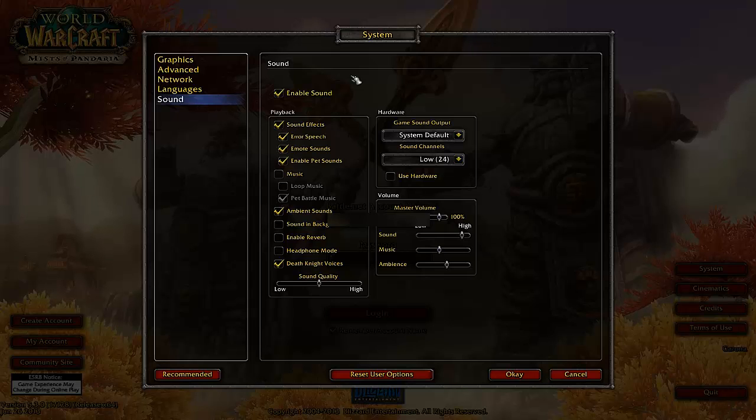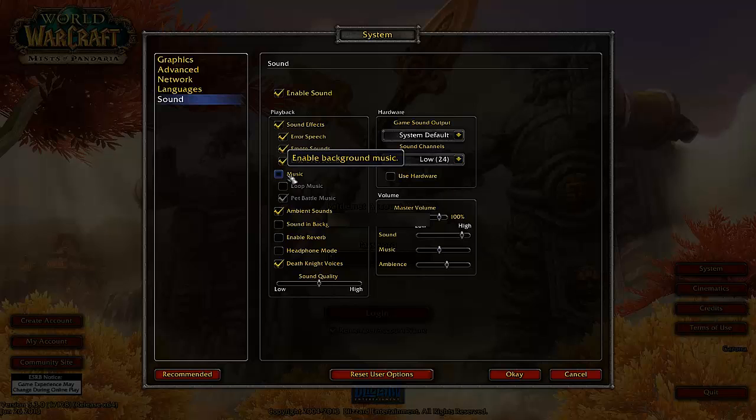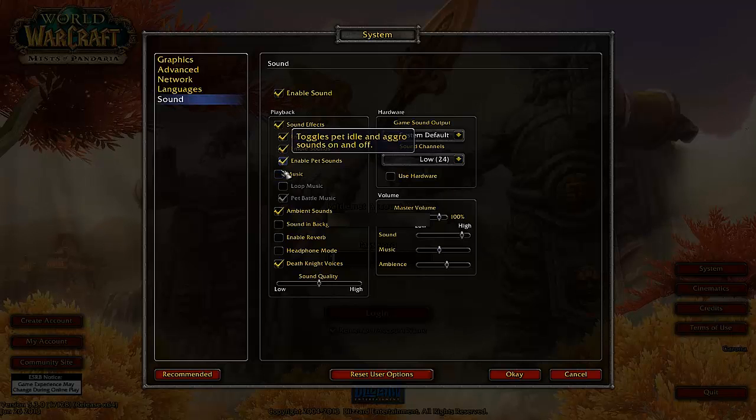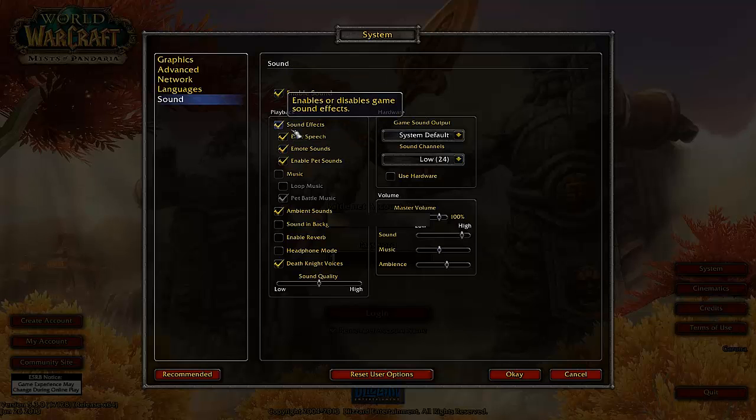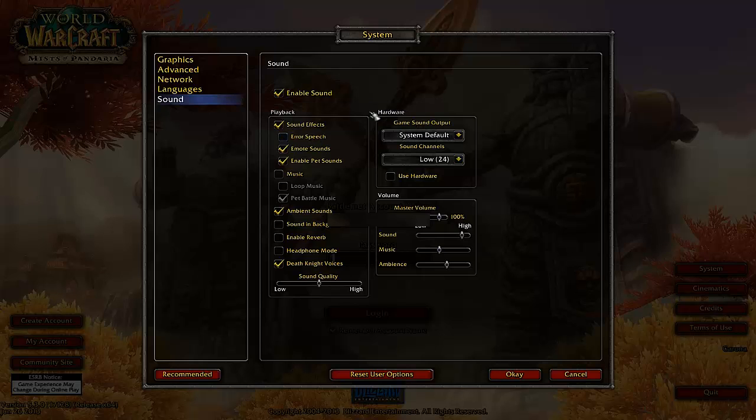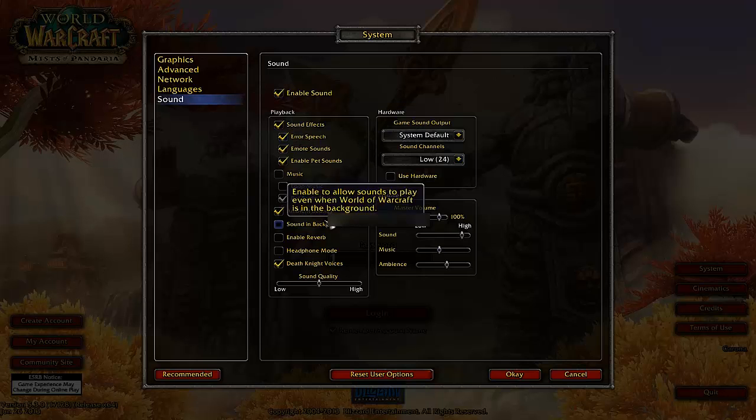Set your language and sounds. When I'm playing by myself, I prefer to run my own music, although the in-game music is appealing. Other than that, I like to keep most sound effects on, except for error speech. I don't like being told, you can't do that yet. You can't do that yet. Although I'm going to leave it on so you guys can see what that's like.